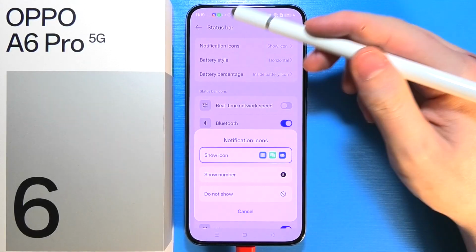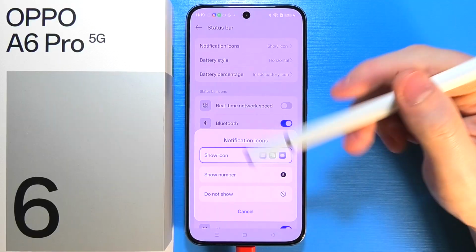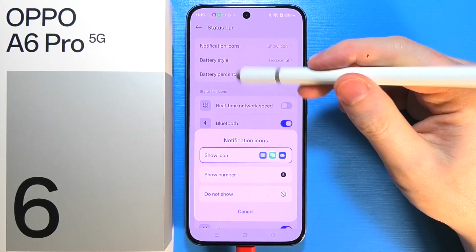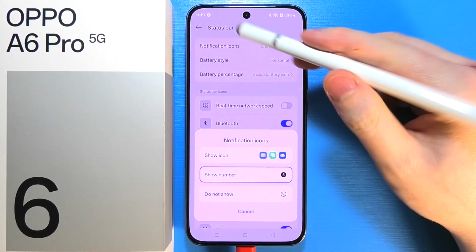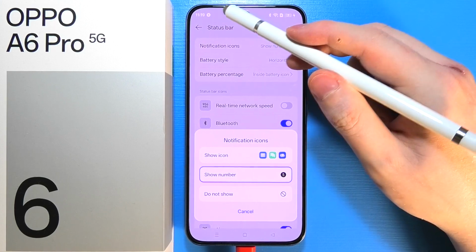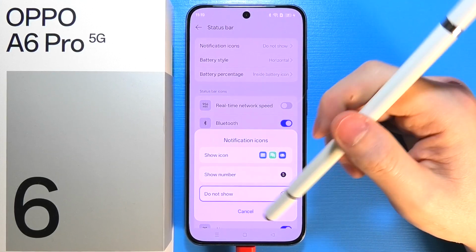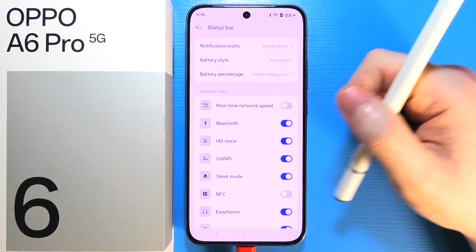First thing is notification icons. You can change how notification icons will appear in your status bar with their own app icons, with only numbers of how many notifications are waiting for you, or you can do not show any info whatsoever.